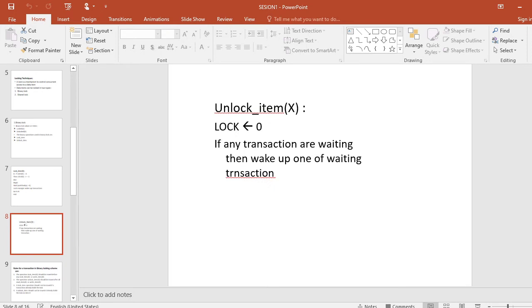This is lock item X. Now next, unlock item X. In unlock item X, lock of X is set to 0. If any transactions are waiting, then wake up one of the waiting transactions. This is the definition of unlock item X.